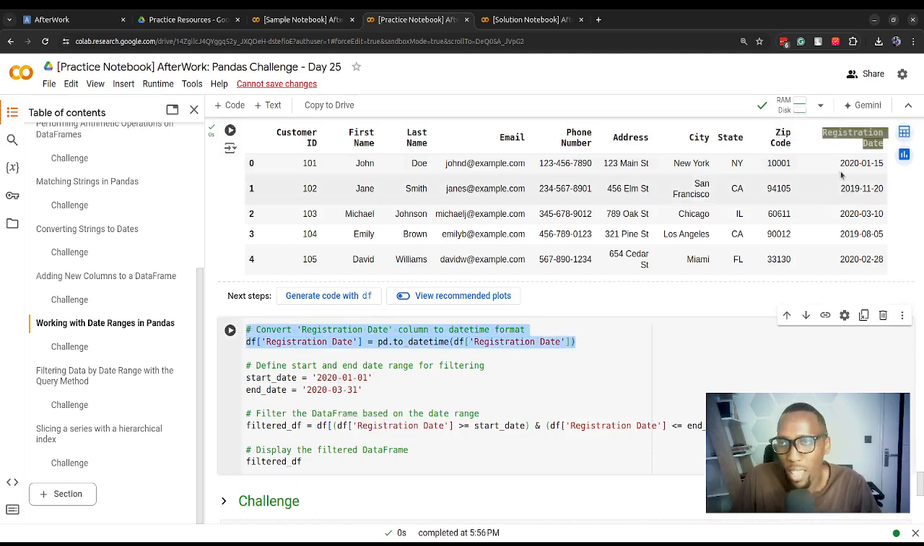But first we need to convert the column that we have here, the registration date, to have a datetime data type, and we do that using the toDatetime function. Then we can specify the start and end date to filter for the records that exist within this particular range. So if the data frame registration date is greater than or equal to the start date, and the registration date is less than or equal to the end date, which again creates a date range.